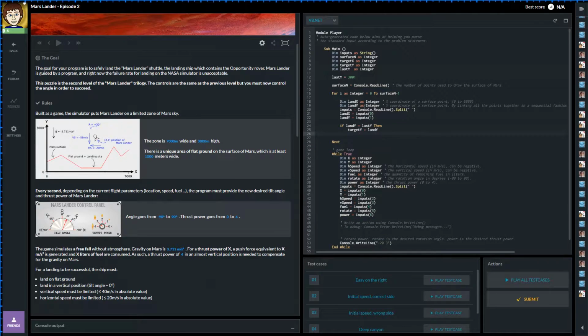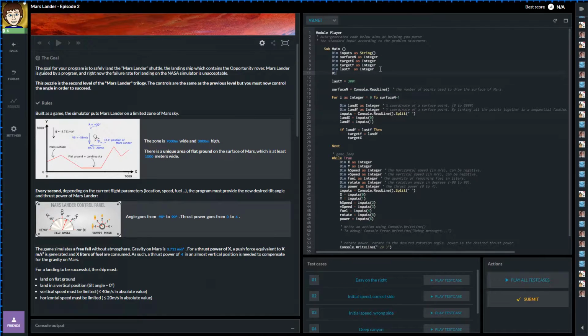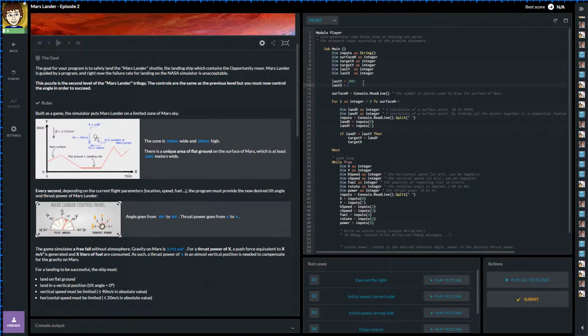There we go. Our target X position is going to be a little bit more tricky. And for this, we're going to have to track not just the last Y, but we're probably going to have to track the last X as well. So let's do dim last X as integer. Brilliant. And let's initialize it to, what did I say, 7,001. There we go. So the target for the X is not actually going to be last X, because the last X is going to be the right hand coordinate of the landing site, and what we want is the middle of the landing site.